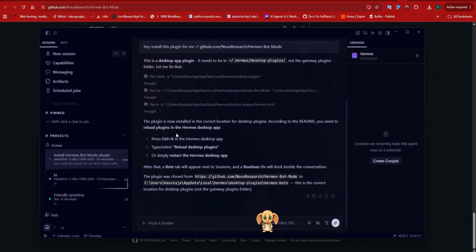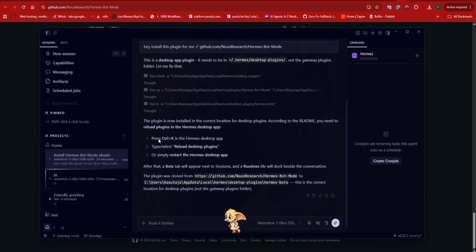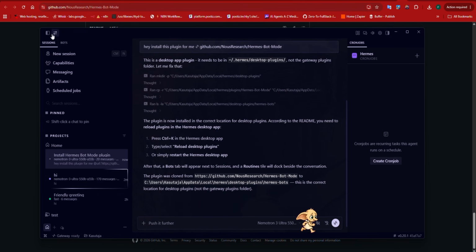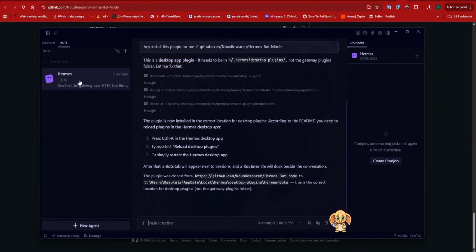To activate the plugin in this recording, I open the command palette, search for Reload, and select Reload Desktop Plugins. The interface refreshes, and the new Bots section appears in the left sidebar. This is the moment where the standard Hermes session interface becomes a workspace for multiple persistent agents. First bot in the roster is named Hermes. Clicking it opens the bot's dedicated conversation.